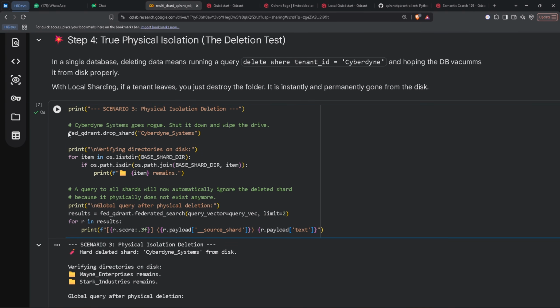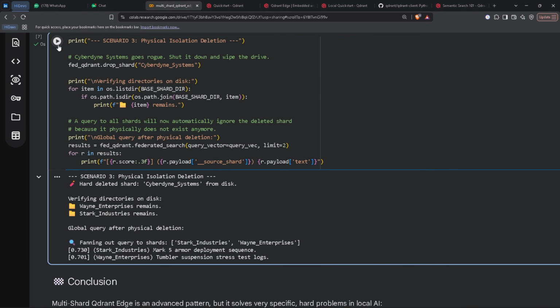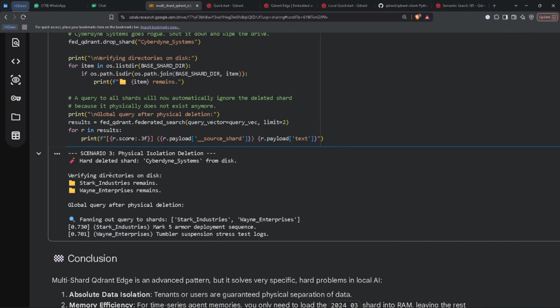Here we can see that we are dropping the shard cyberdyne systems, and we will also be verifying the directories. Okay, so once I run this, you can see that it hard deleted the shard from the disk. So the remaining shards will be Stark Industries and the Vane Enterprises.